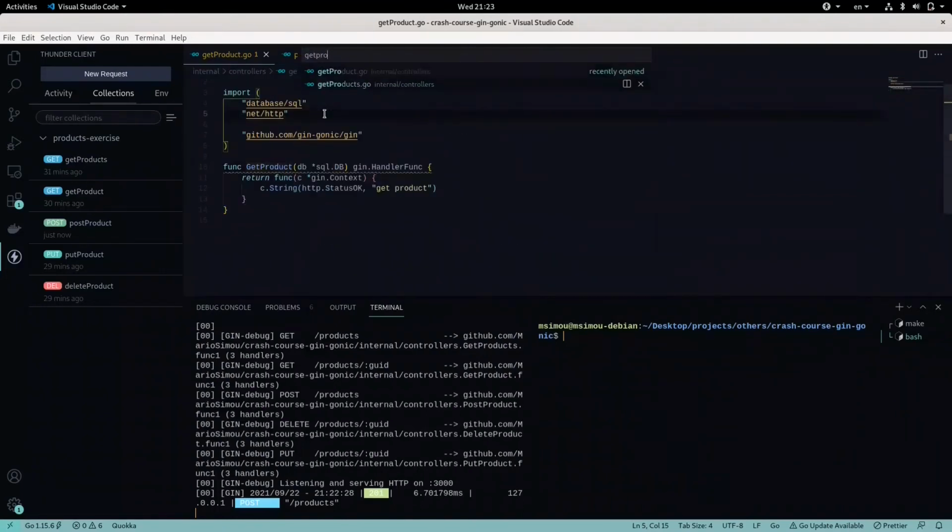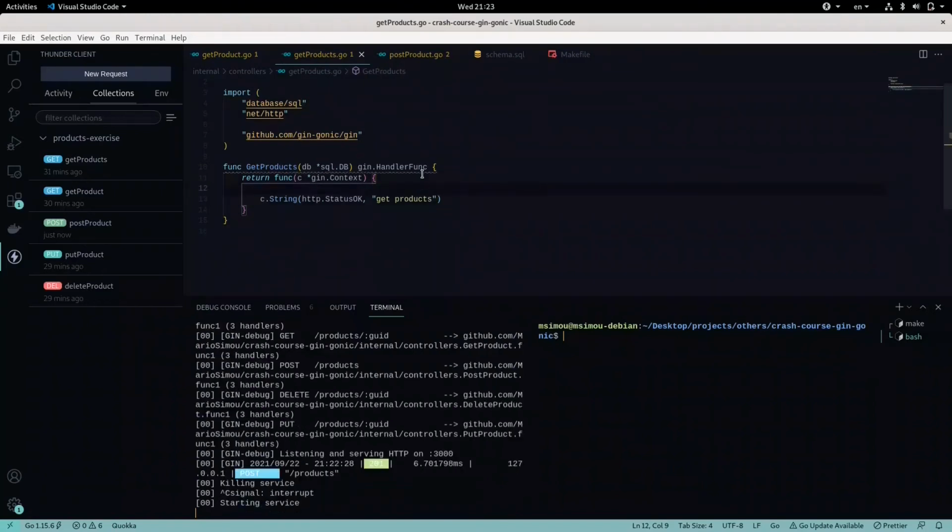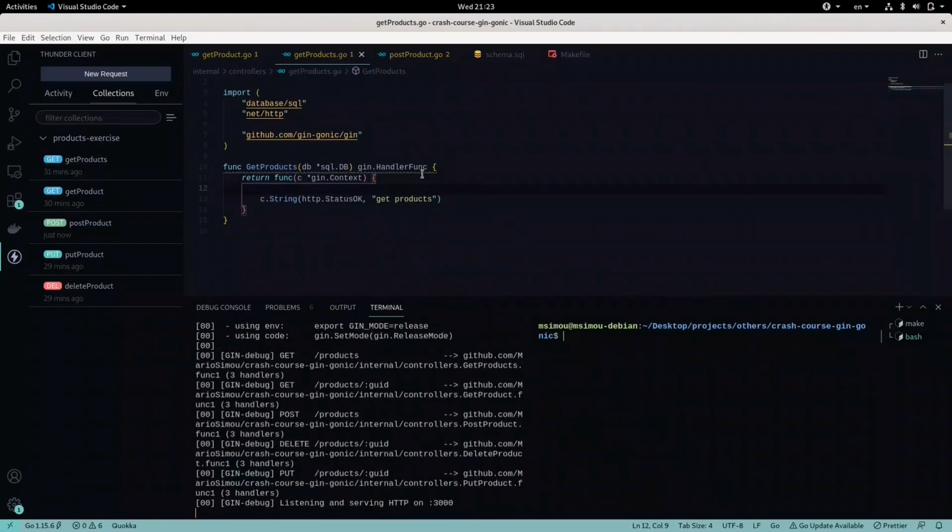What we can do is, we won't be passing any information in the get products endpoint. So in that case, the only thing that we need to do is to query the database, get all the products from the database, and return them to the user. We won't be doing any pagination or filtering on our data, since it's a small exercise and it's unnecessary.